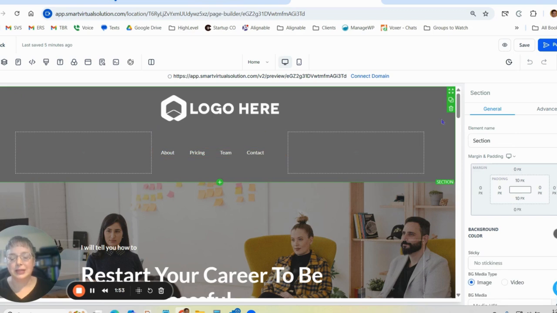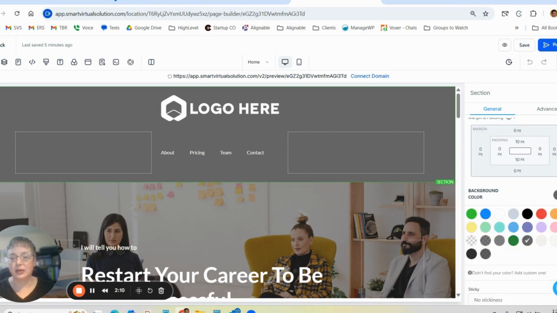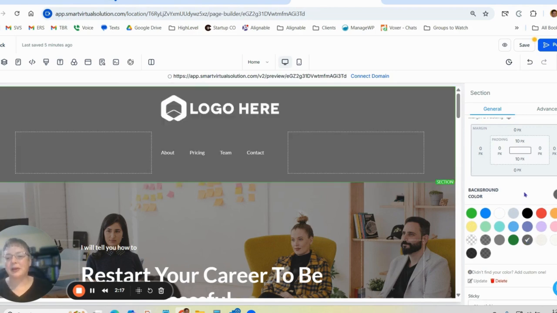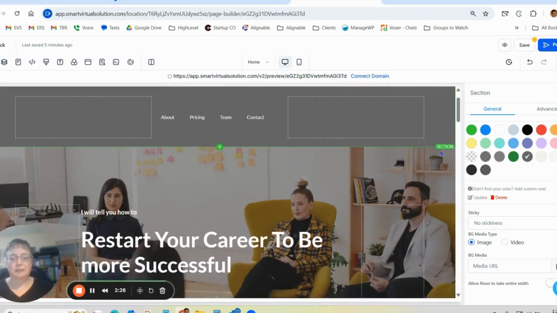So for example, in this green one, when we have the green highlighted, you can see that we can change the margin and the padding. What that does is change the size and shapes of things within the system and adds spacing or takes spacing away. We can change the background color from this green to maybe we want to make it yellow, which is a terrible color. So I'm going to go back to the gray. You can say whether it's sticky or not. You can add a background image or a background video, and you can do different things in here.